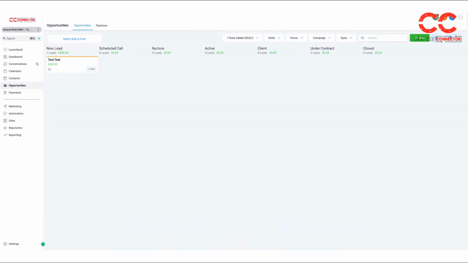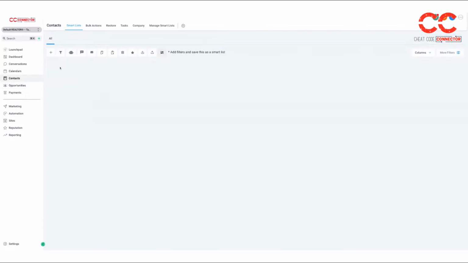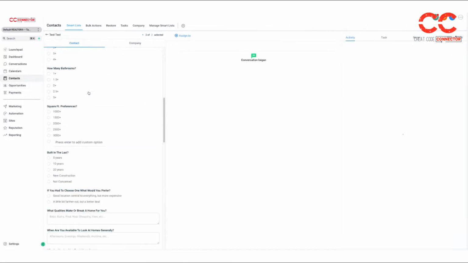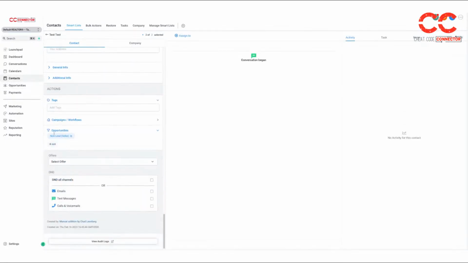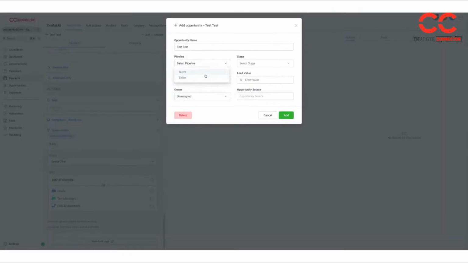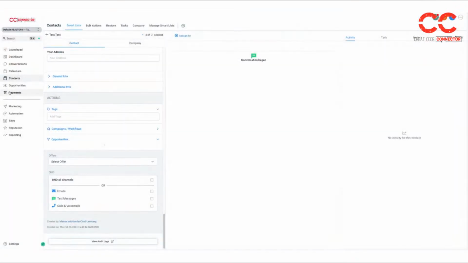So first off, when a new lead comes in, it should appear in the new lead area. If not, you would go to your contact and you can always create the opportunity down here under the opportunity section. You just click add, select buyer or seller pipeline, and so you can start them in the new lead stage. We'll get to what the other ones mean here in a second.